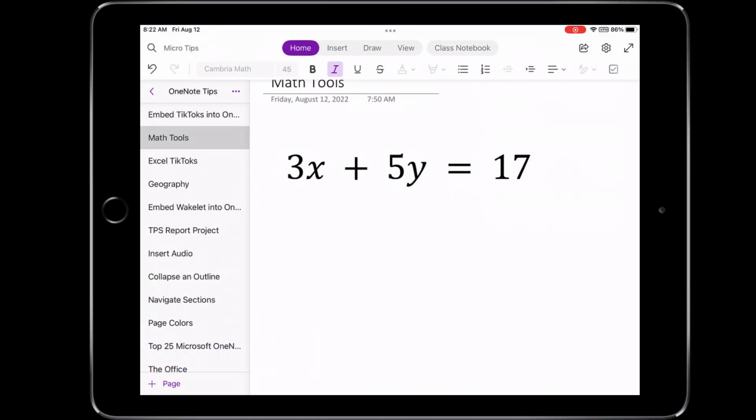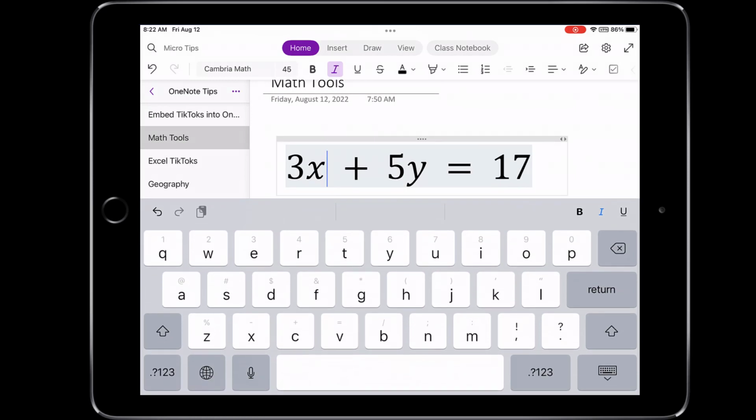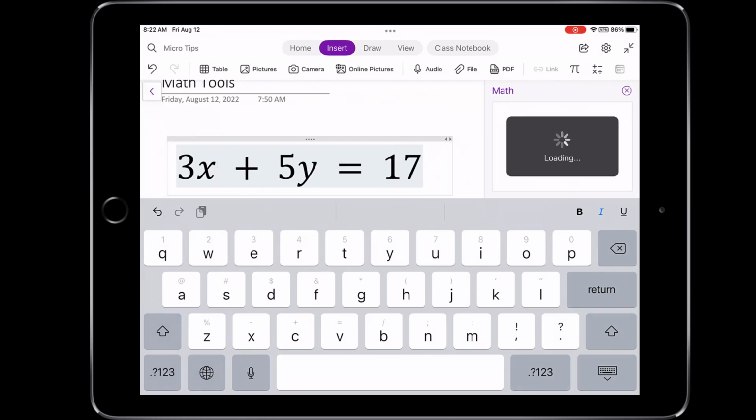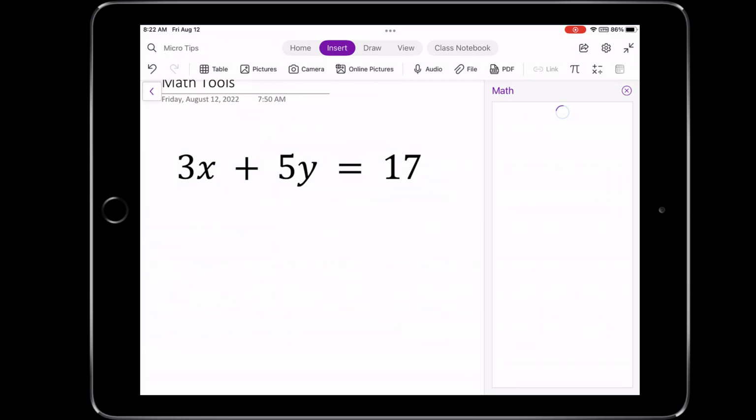I'm here on my iPad. I'm going to tap this equation to select it, and then I'll tap the Insert menu, and way over on the right, there's a Math Tools button. Tap that right there, and it opens up the math pane. This has the same set of tools I showed earlier.